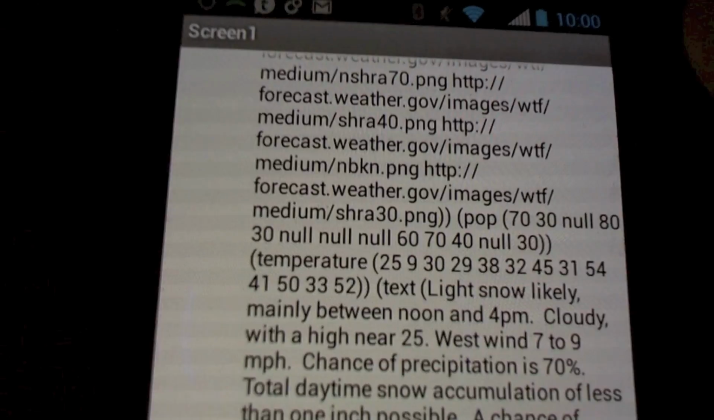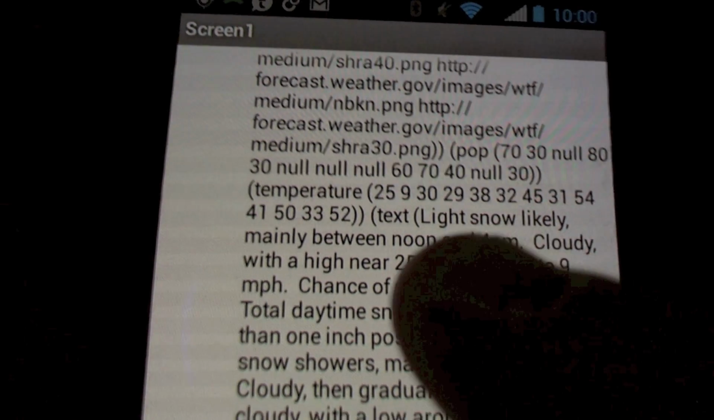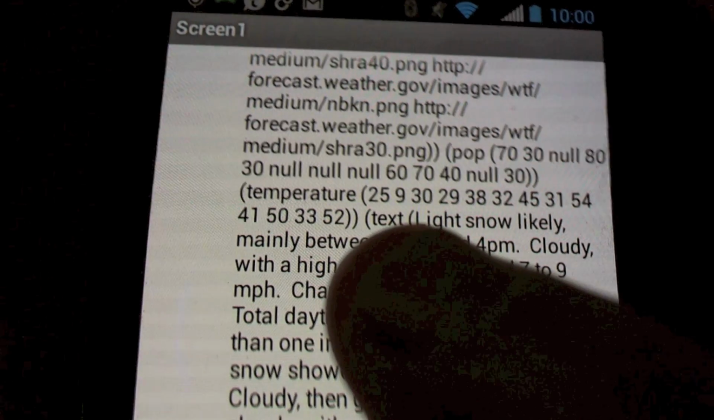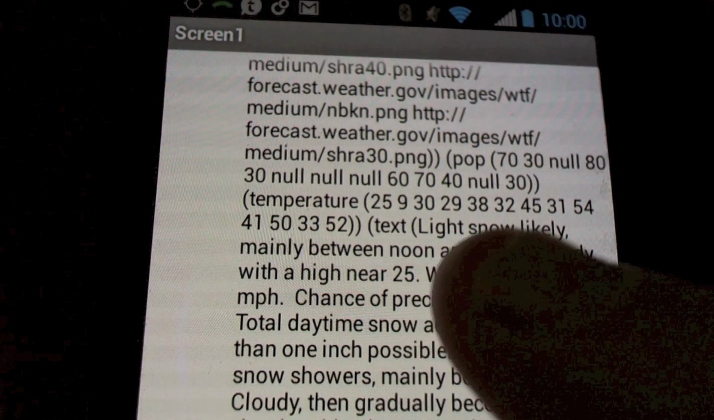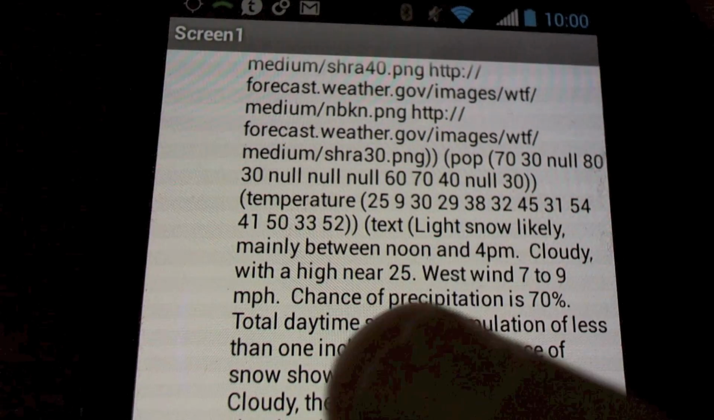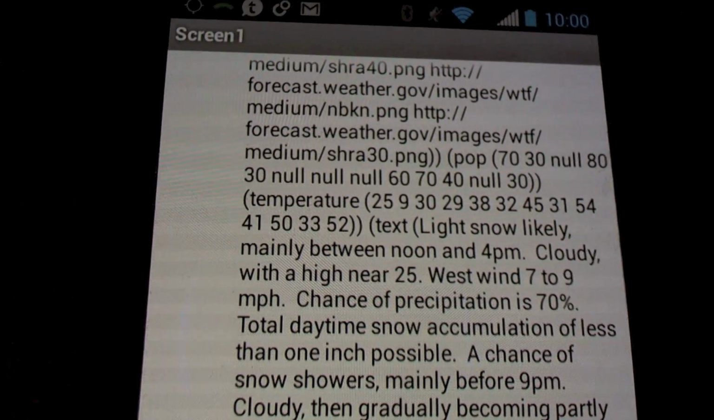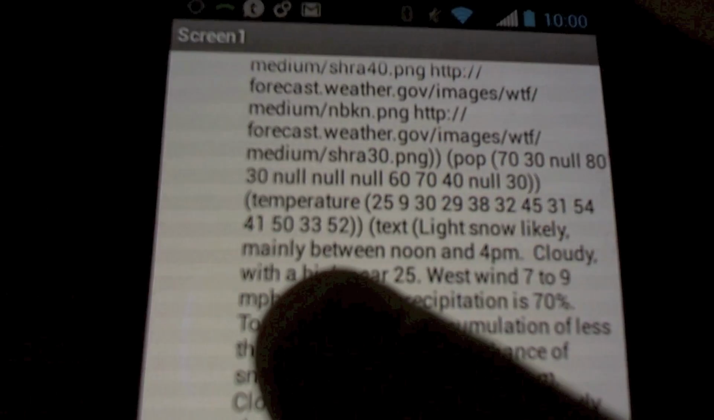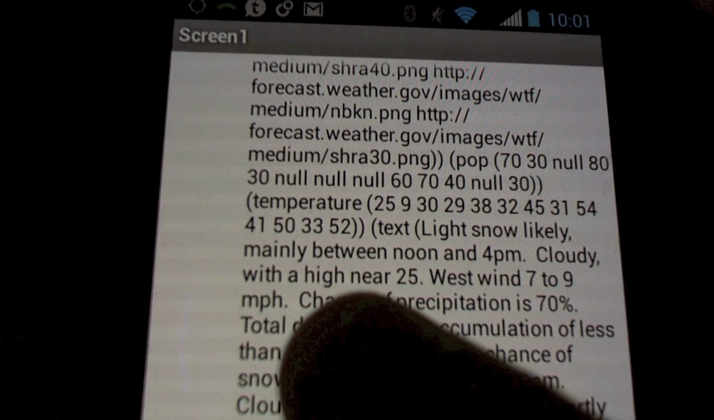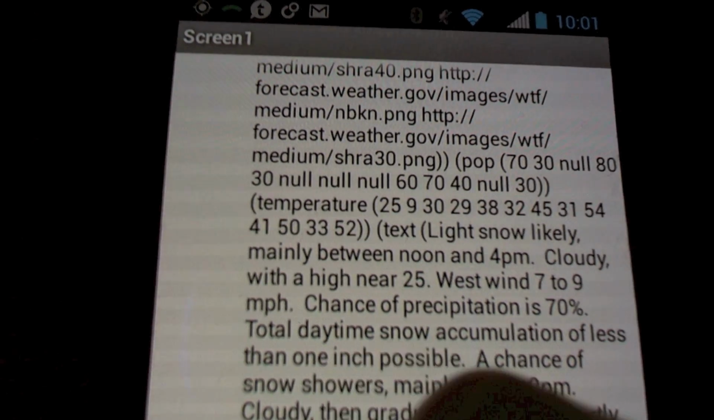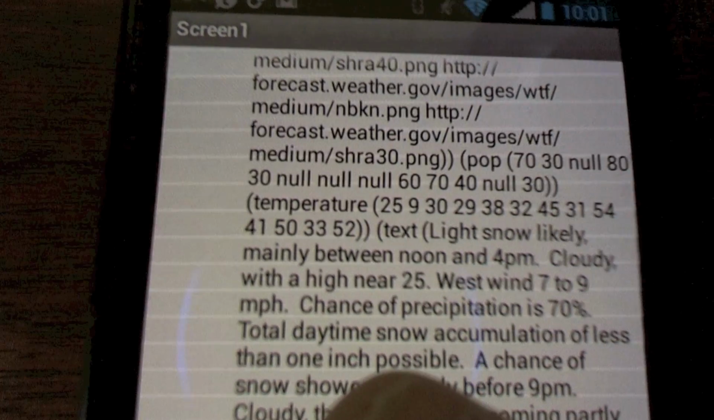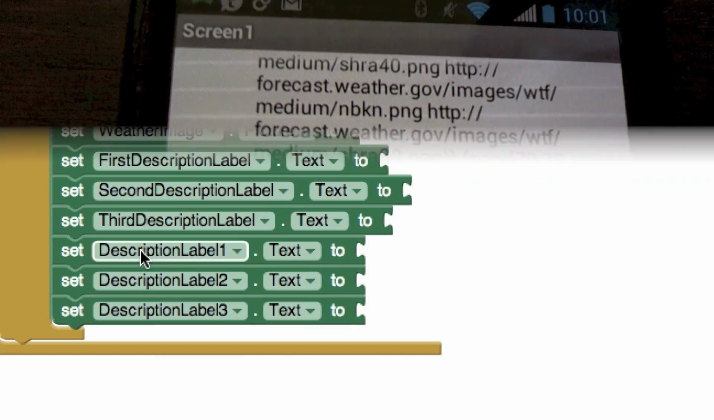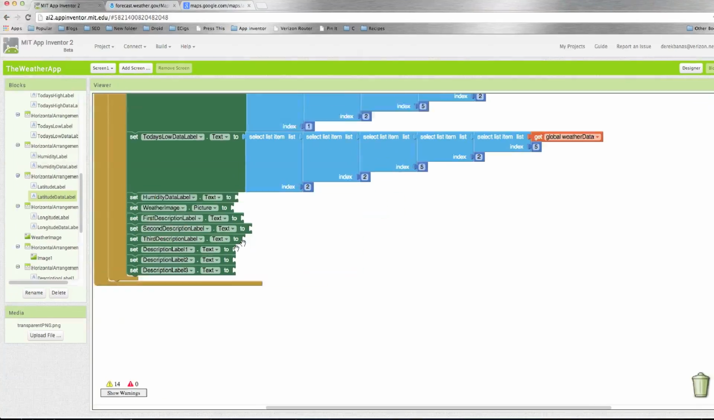So we're going to write down 5, 2, 6, and then we need to get the light snow likely. We don't want text, so we're going to write down a 2, and then we want the first item in the list, which is light snow likely. So we're going to write down that. And then, of course, whenever we want tonight's weather, we're going to say that we want the second item, which would be 5, 2, 6, 2, 2. So the first item is going to be 5, 2, 6, 2, 1, and the next item is going to be 5, 2, 6, 2, 2. Alright, so now we know how to get our descriptions.